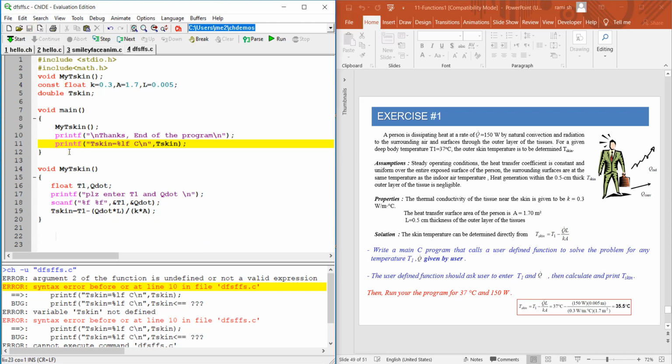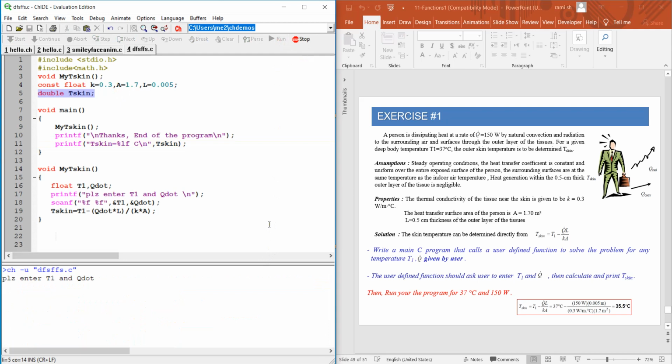So the function will be called, the function will calculate the value and assign it to tskin, and tskin is a global variable, so it will directly be saved in the memory for the file, and any block, any body, any function can use it after the declaration. So run the program, same idea, 37, 150, we will get the same result.